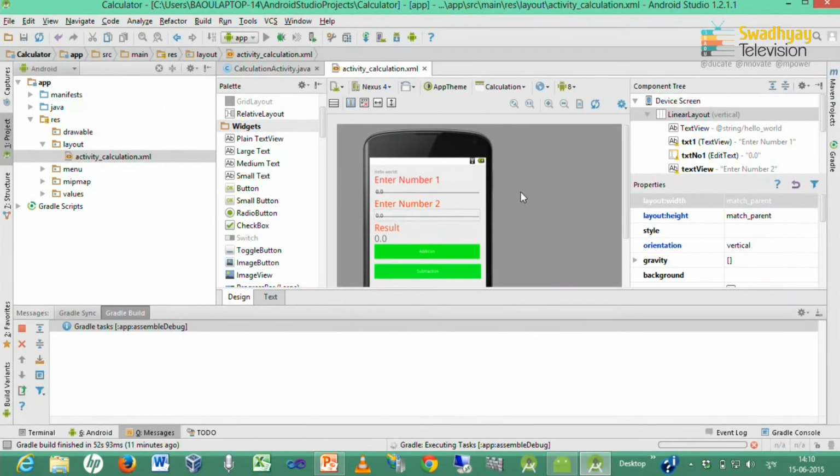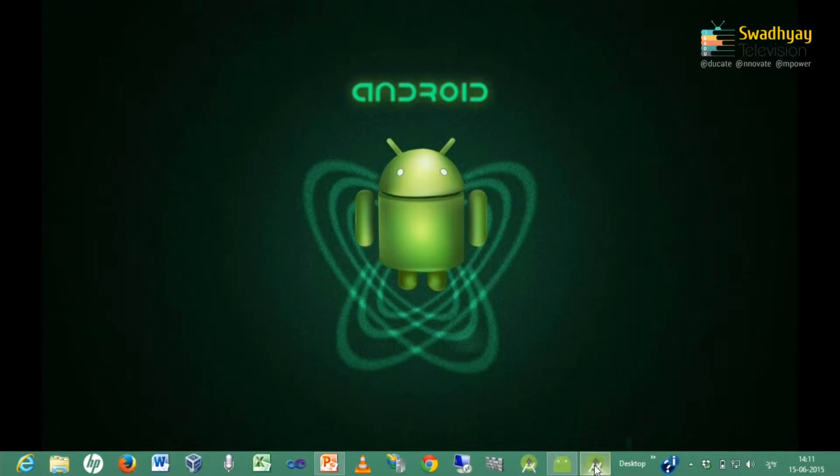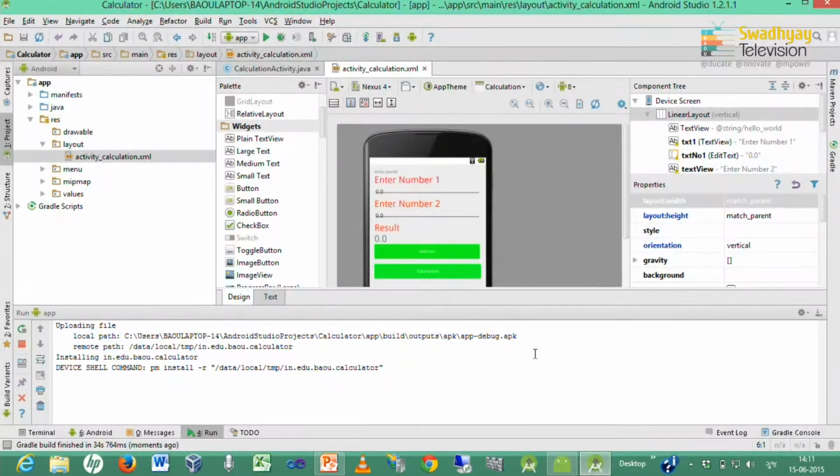It starts preparation for executing this application. Remember, we have not written any code right now. So, this is a running emulator. It will ask us to choose a running device or launch another emulator. So, here I am selecting this existing running emulator and then I press OK. So, it will launch my application in this existing emulator. Let us watch what happens next.